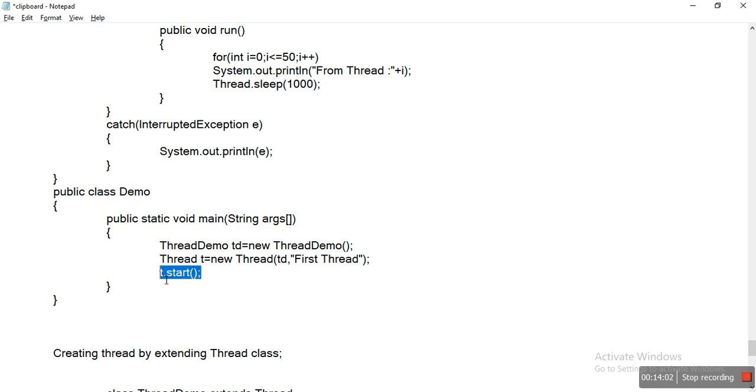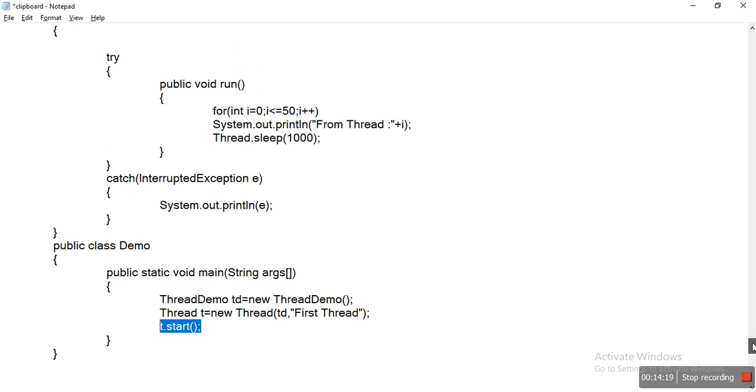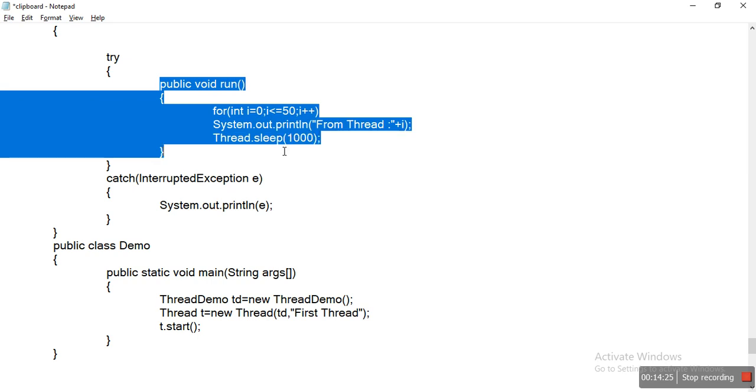Now t.start, okay. Once you call this start method, the thread starts its execution, okay. Thread starts execution means where is its entry point? Its entry point is the run method, okay. Its entry point is the run method.